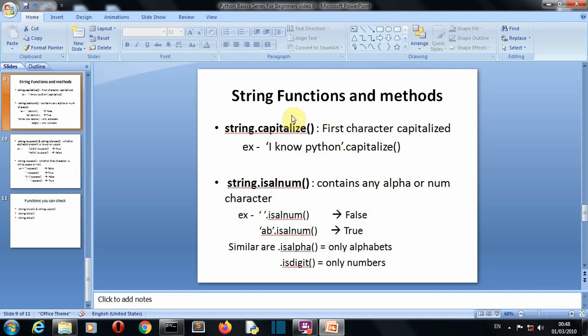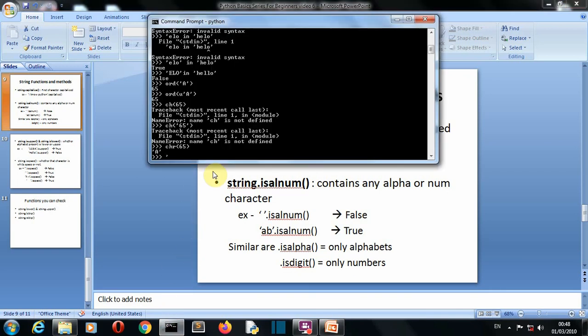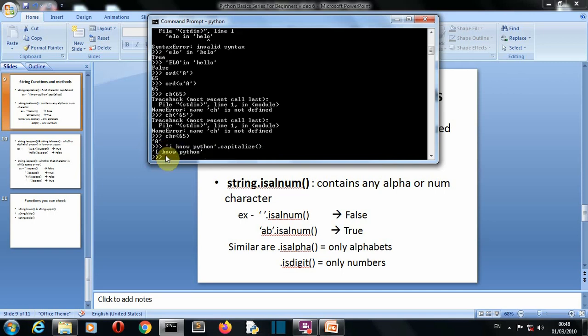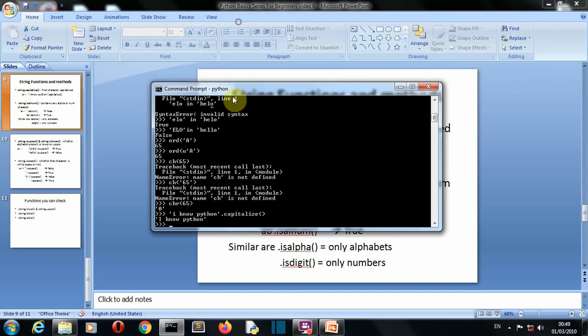So our first function is capitalize. What if you want to capitalize the first character of your line? Let me show you what I mean. Let's say I write "i know Python", where i is small. So I'll simply write capitalize, and this is a function. There you can see i is now capital.